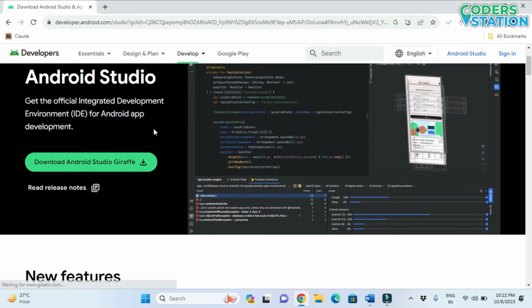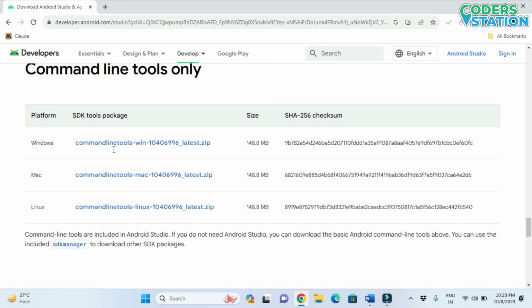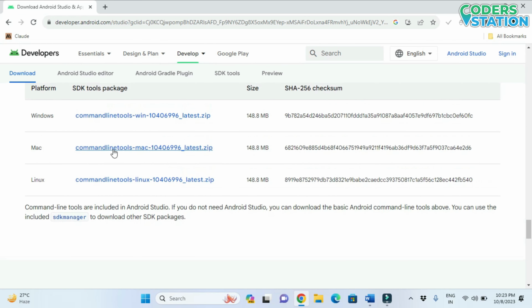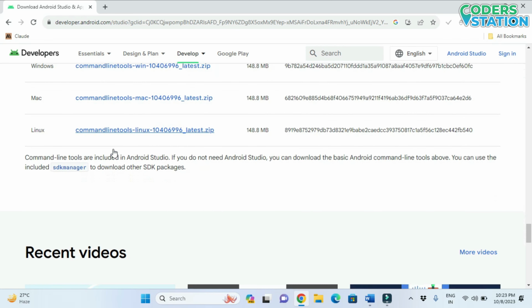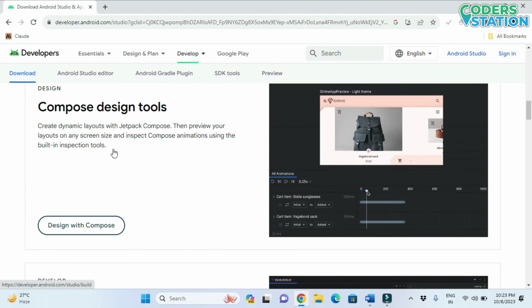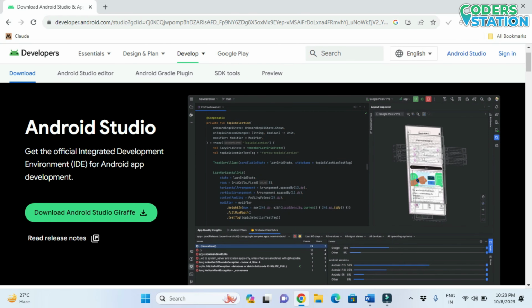Okay, so you will get this particular option, that is Android Studio Giraffe, which is the latest version. Then if you want to download it on your own, for Windows, Mac or Linux, we can go over here and download it over here. If you're opening this browser, it will automatically detect your operating system, and based on that the download will be recommended for you, and on clicking download it will be downloaded accordingly.